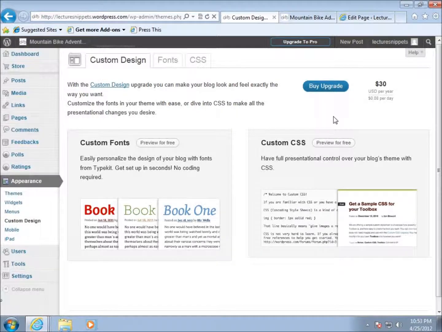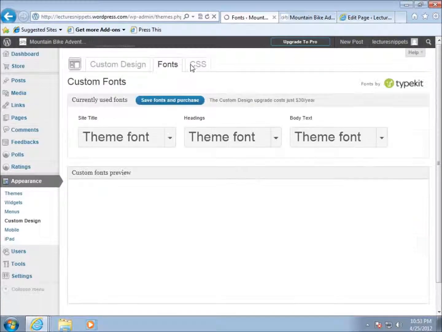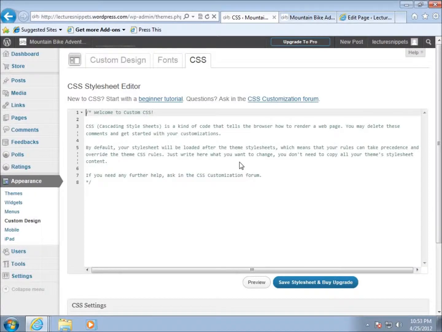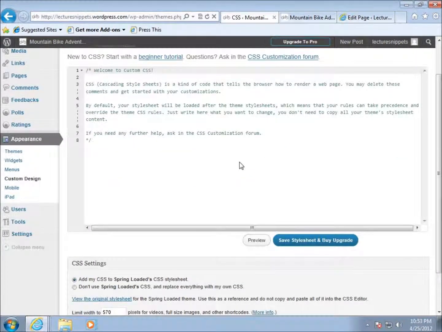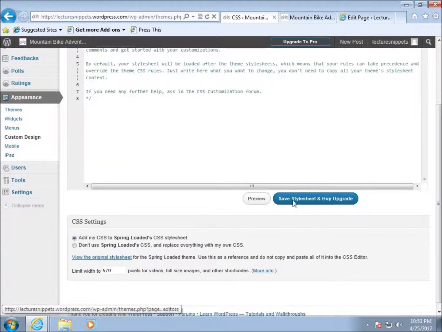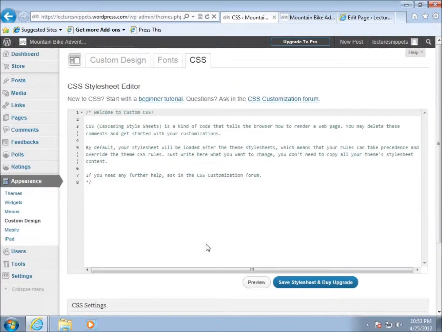Now some of these are going to require paying for. If you're using WordPress.com, this is typically how it works, where they'll make you pay for something that you want to work with. If you are using something like your own hosted WordPress site, you usually will have the option of going in and changing your own CSS and customizing it the way that you want. And you can see that I have the options of saving my style sheet, buying upgrades, and so forth. So I don't have all of the options using WordPress.com's free website as I would if I were to have a hosted WordPress site.